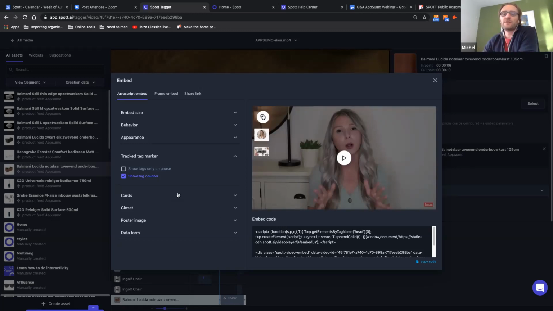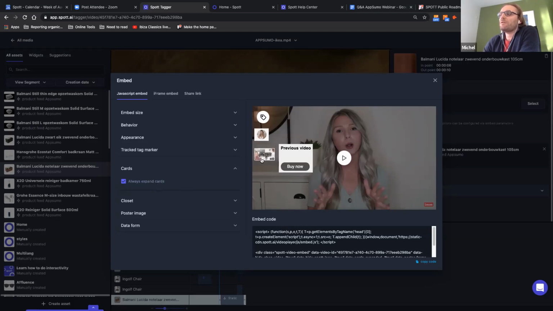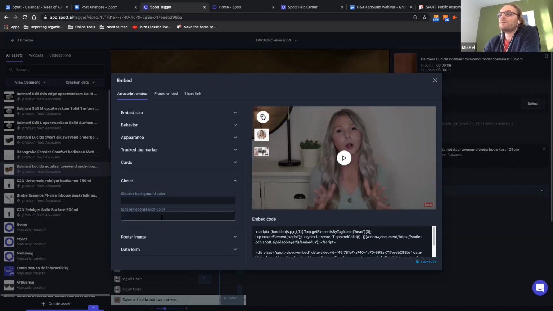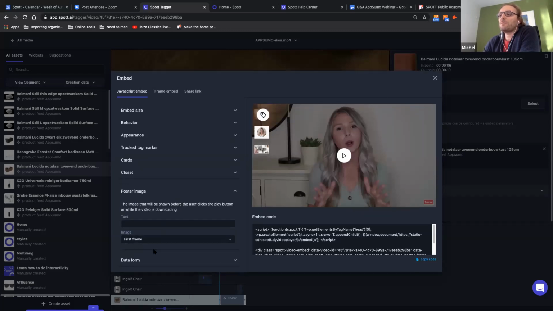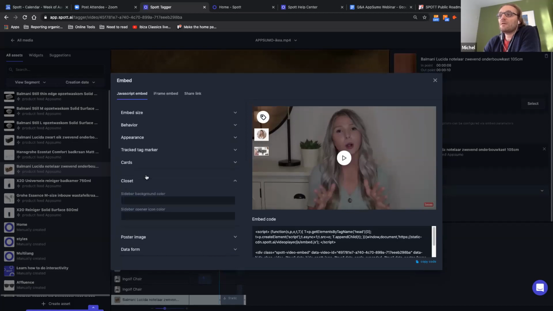So that's a little bit of fine-tuning that you can do with cards. These are cards in this style. You can ask to expand them so that they're completely visible. If you put that out, they're stacked. So here you can play with how to make it visible. You have a closet, if you want, that's what I showed you earlier, when you click on the plus so that it folds out and you see the products there. Do also know that you can put a poster image on it. And here, non-important, the data form.